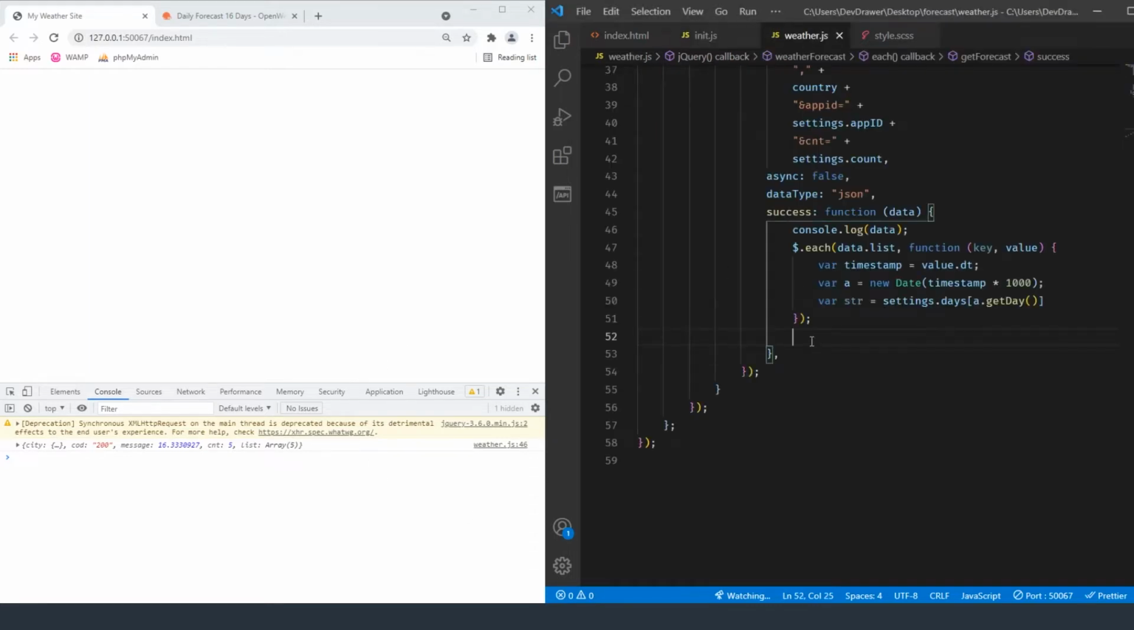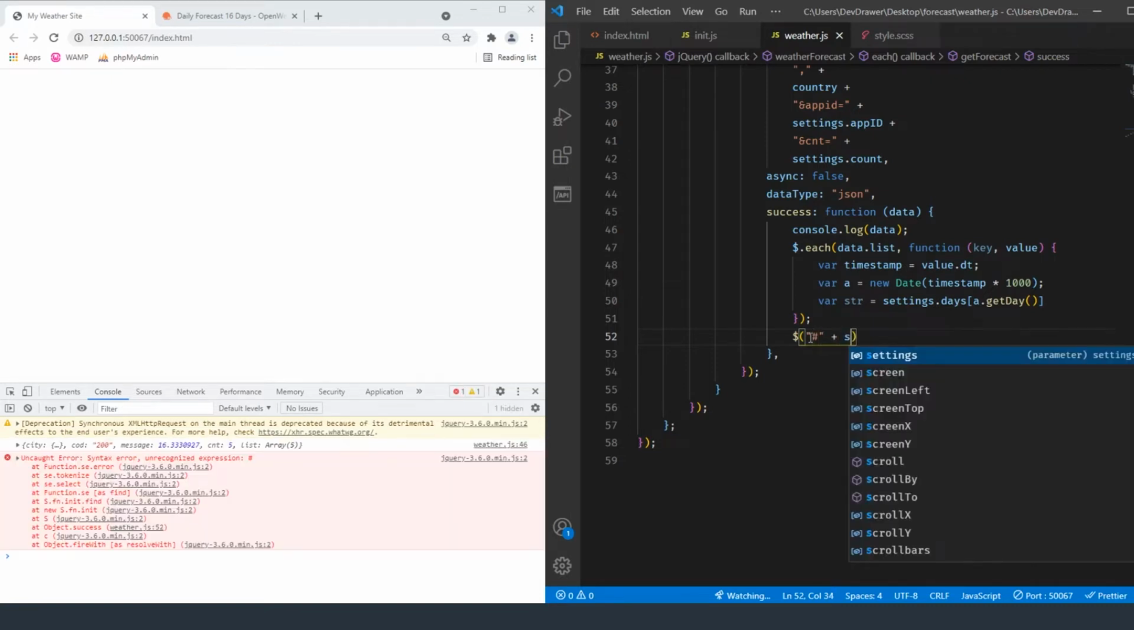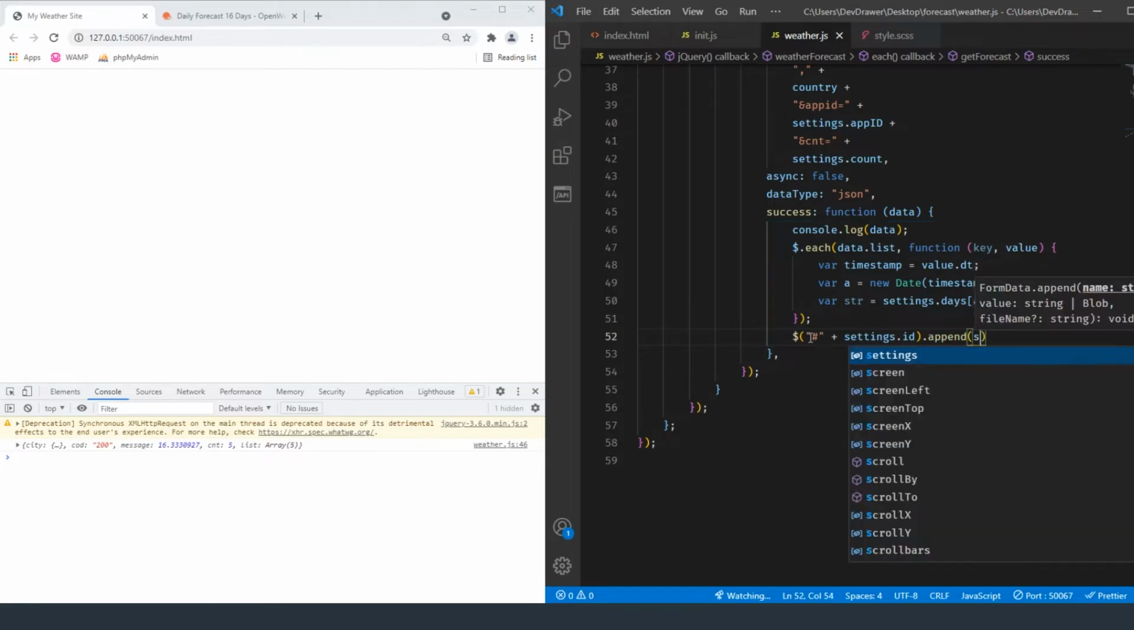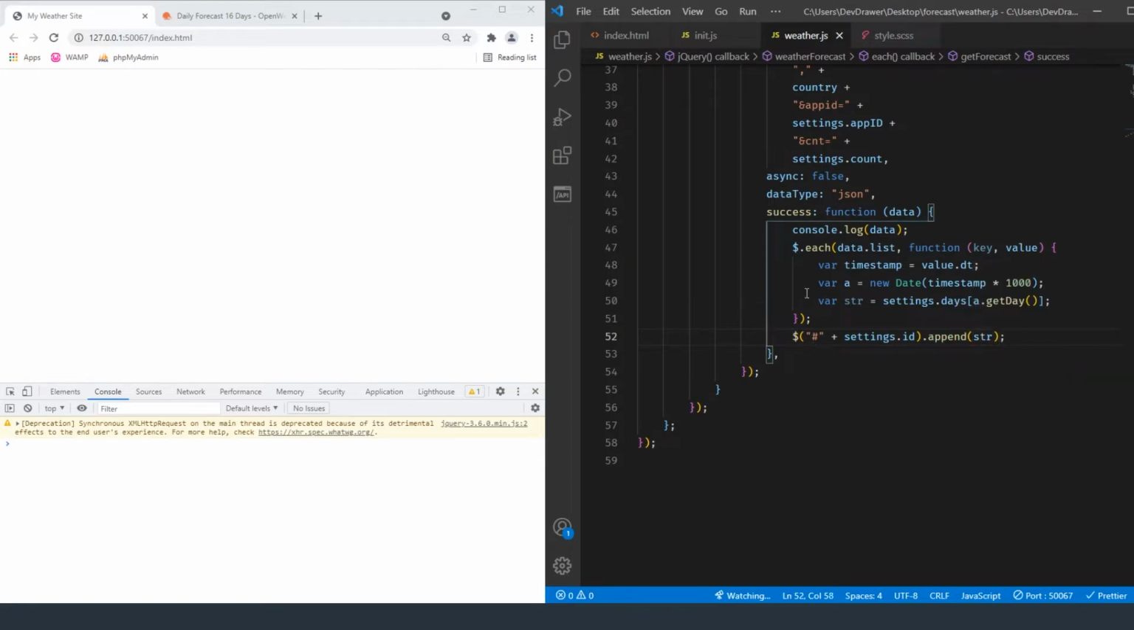Inside of here, I think we can do it here. So let's do a hash sign, and I'm going to create a variable called settings.id. So let's do settings.id, and then we're just going to do an append. Right now it doesn't equal anything. I'm just going to append that string to it.